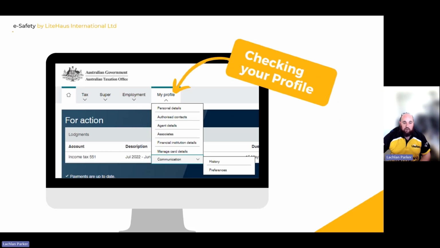This last part, your profile, My Profile, allows a few things to happen. You can look at your authorised contacts, your personal details. It's more about who's got access to this and all this sort of stuff. Managing your card details, looking at your history, your preferences. If you change your details for your address or anything, that's where you go as well.